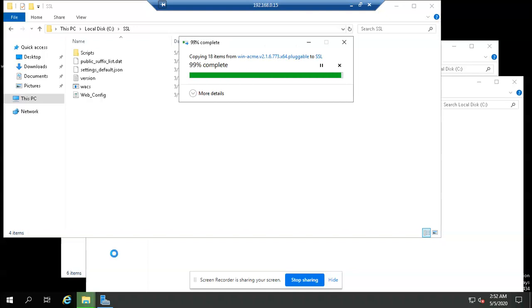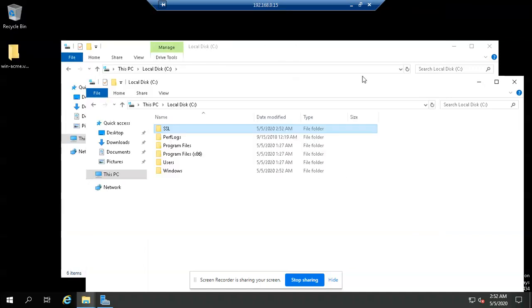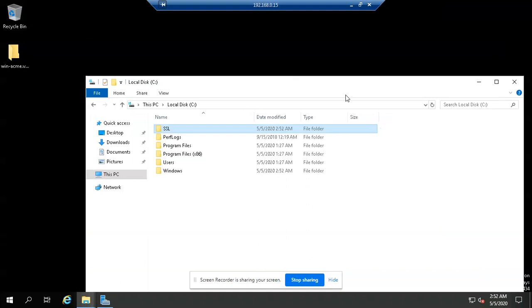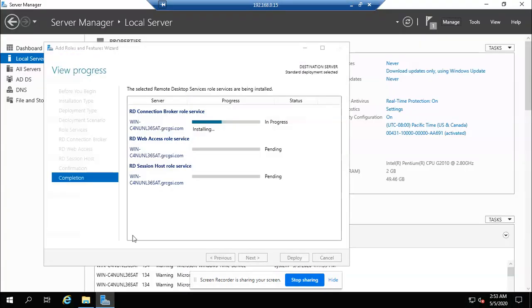Now we have done 50%. This will help you in the corporate environment if you want to set it up so users can access the services and applications from home itself. Okay, just closing all these tabs.